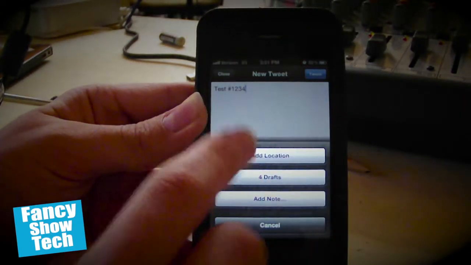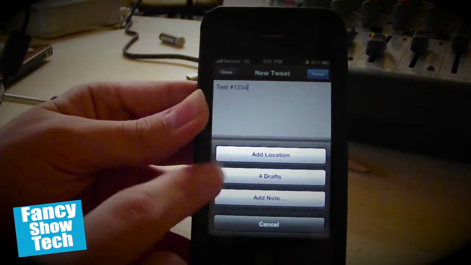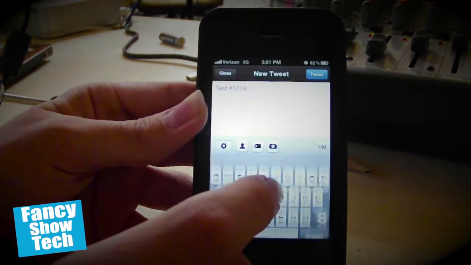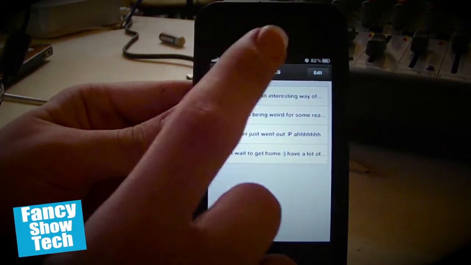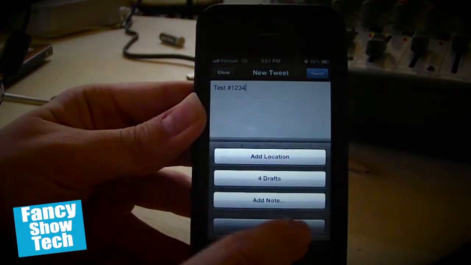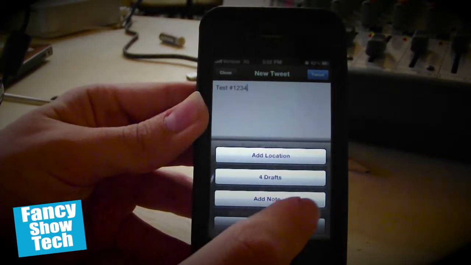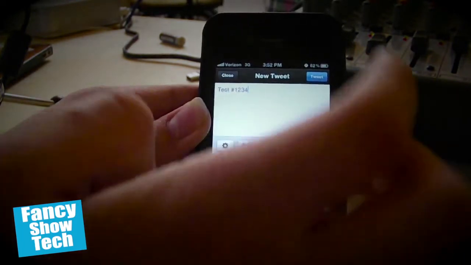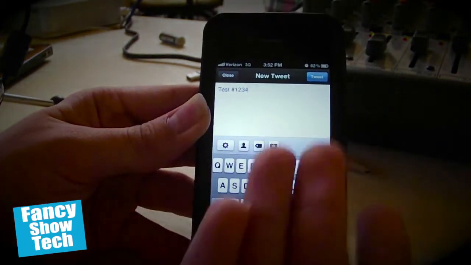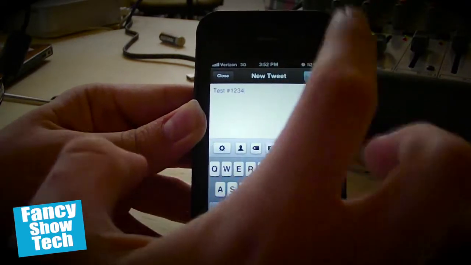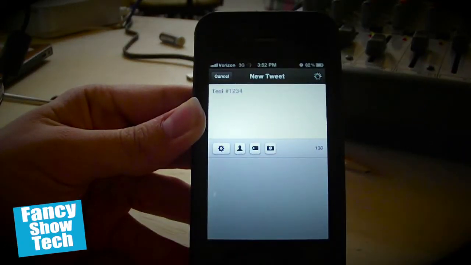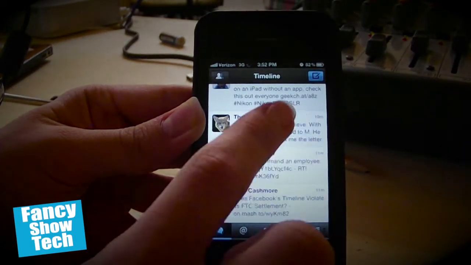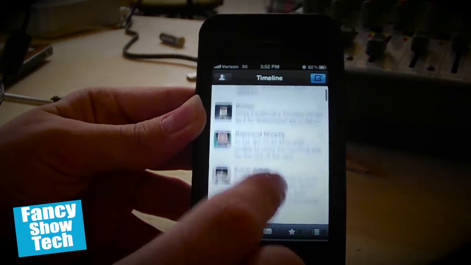You can add your location to the tweet. I don't like doing that. You can do whatever you want. You can see your saved drafts. You can save drafts on here, but I don't use that often. I'm not sure what that other option does. And now, let's say we're done with the tweet, and we're going to tweet it. Now there's a tweet out there that says test and hashtag 1234.